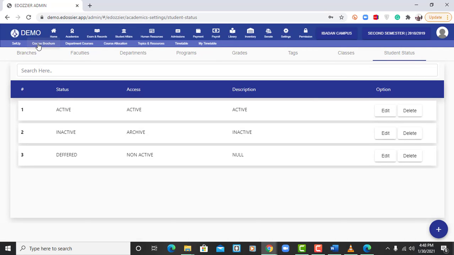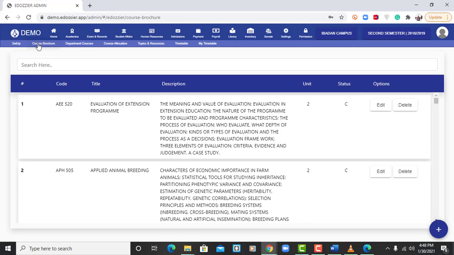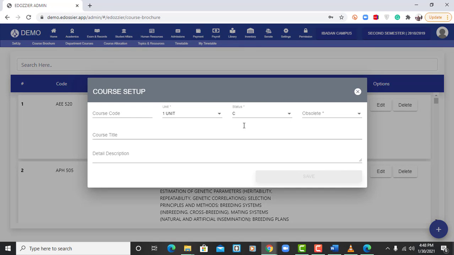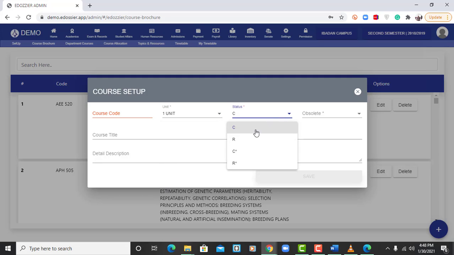The next thing is course brochure. At the course brochure, you create every kind of course that is obtainable within the system. You create it here. You assign it a unit and a status. Now you give it a course code, a course unit, status. You can always leave it at C. Then you create, if it is obsolete.